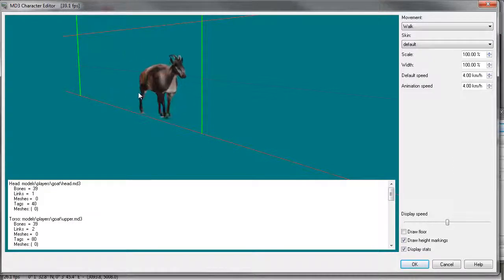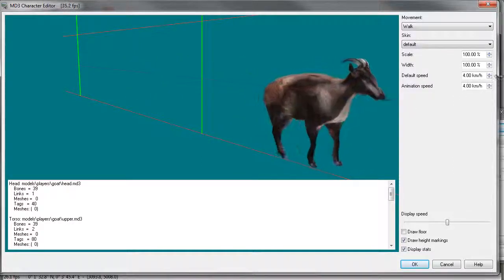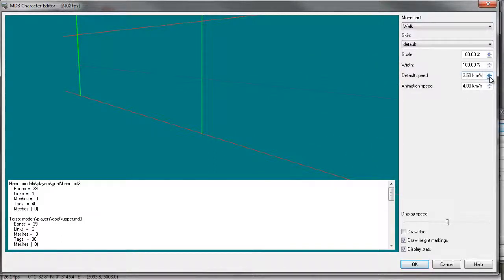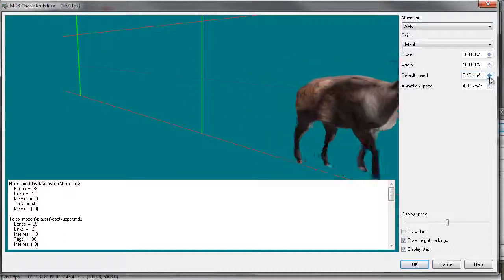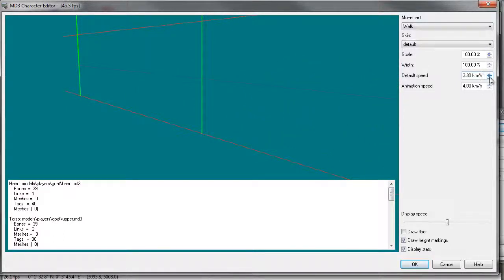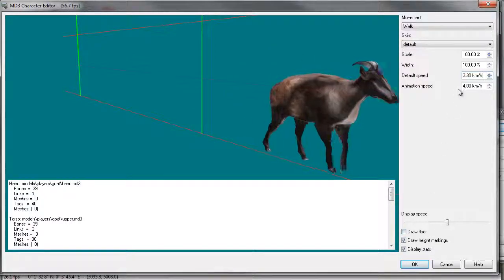You can see that he's walking okay. Actually, might want to slow this down a bit. He seems to be walking a little bit too fast. If he seems to slide a little, that means that he's just walking too fast for how fast he's supposed to be walking. That looks pretty good, so we'll leave it as that.